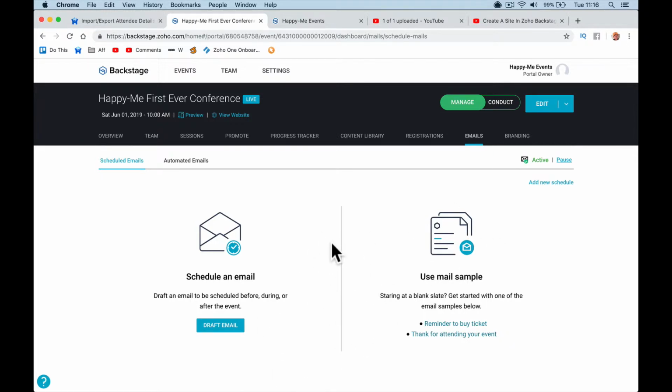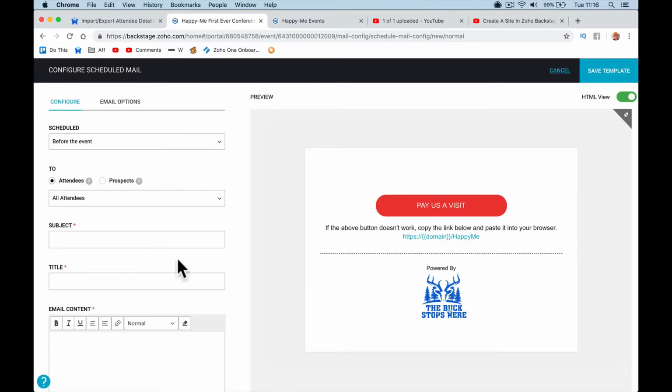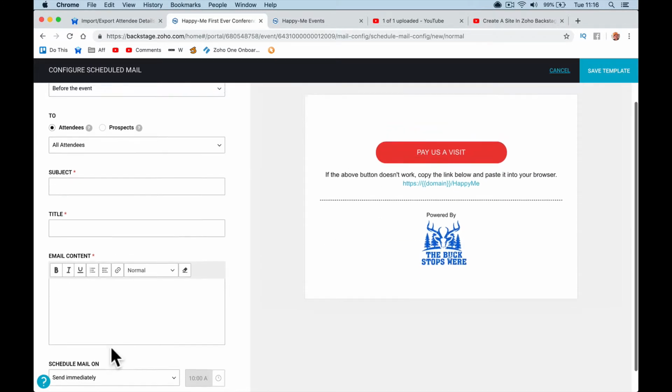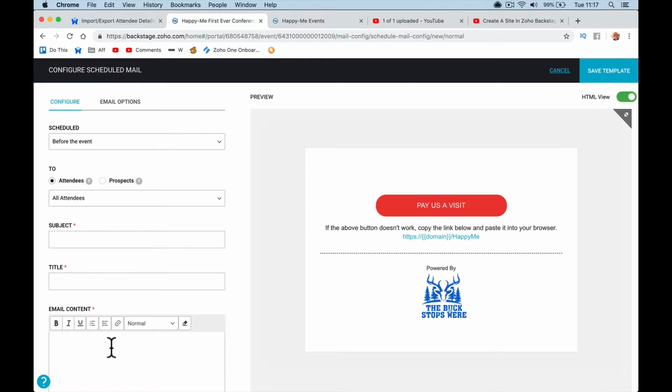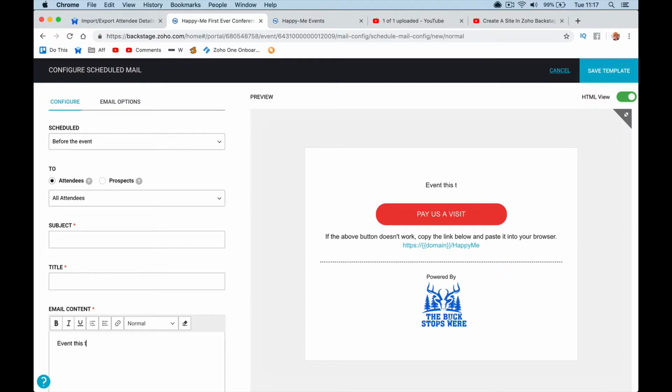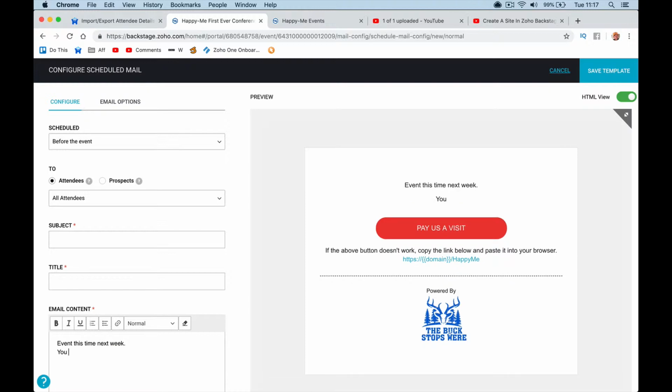Once you're getting attendees, you can create an email right from the back end of it. You can fill it out, write it up. Oh, my voice is going again. Sorry. Event this time next week. You can check in now. So you can build your email. You can schedule it for a week before, for 2 days after someone's paid, I believe.